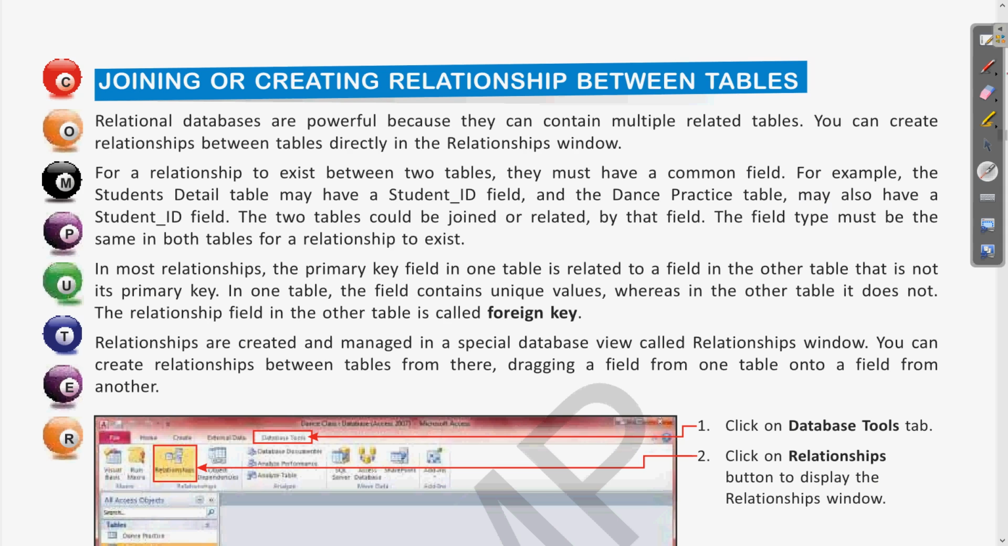Relational databases are powerful because they contain multiple related tables. Yes, because they are capable of handling more than two tables, even 2, 3, 4, 5. It is up to you how many tables you want to be related, and you can establish the relationship between those tables. You can create relationships between tables directly in the relationships window. So we will have an option of the relationships window in which we can establish the relationship. Clear? And by establishing the relationship, we can manage different things.